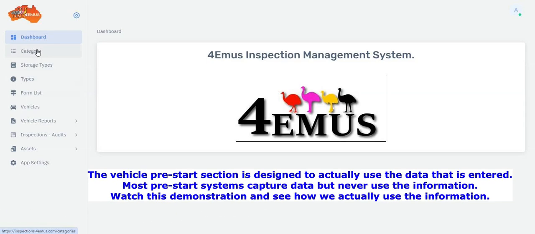The vehicle pre-start section is designed to actually use the data that is entered. Most pre-start systems capture a lot of data but never use the information. Watch this demonstration and see how we actually use the information.